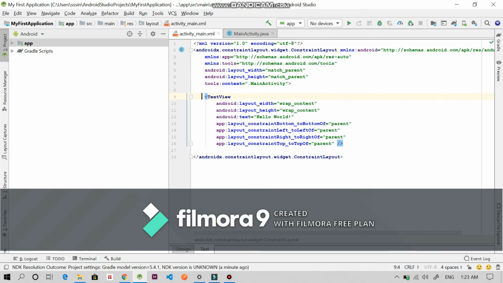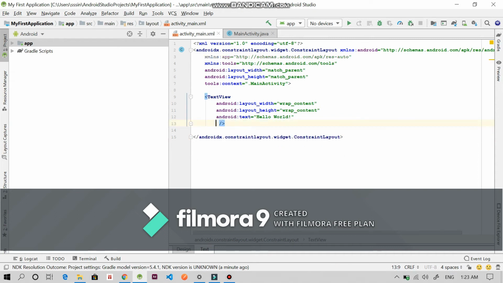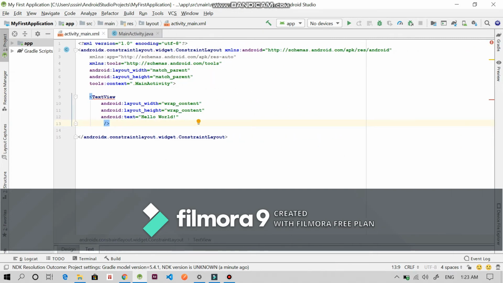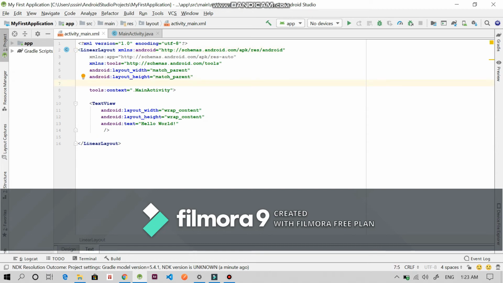Okay, I will code it. So I don't want these things for now. Let's move them aside. The first thing I will do is replace this constraint layout with a linear layout. Yes guys, now I have added linear layout and I will add an orientation. Let's keep it vertical, so it will be vertical. Linear layout is the easiest of all the layouts, so I am starting with the linear layout. Let's give some height to our hello world.